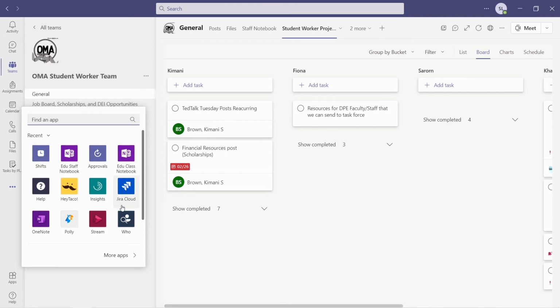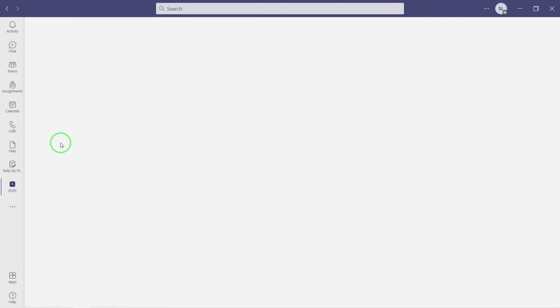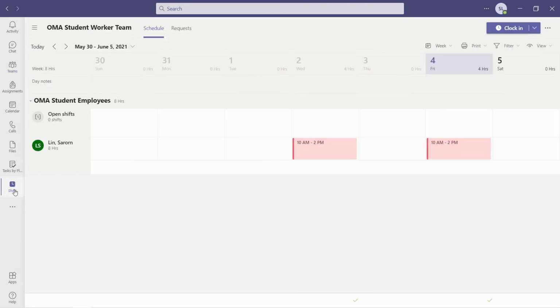If Shifts is not in this section, which mine is, type in Shifts and find an app. And then click on Shifts. It will open up Shifts, but you need to also pin it to the left-hand column. So right-click and click on Pin. Now, even if you move to a different app, Shifts will stay there. Shifts is an application that tells you what your hours are. In this case, it is from 10 a.m. to 2 p.m. on a Friday.